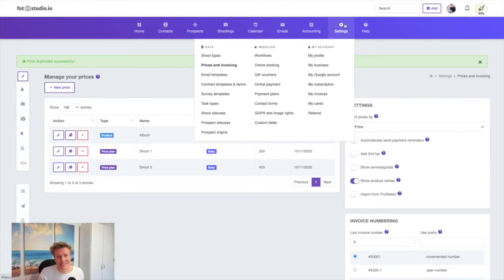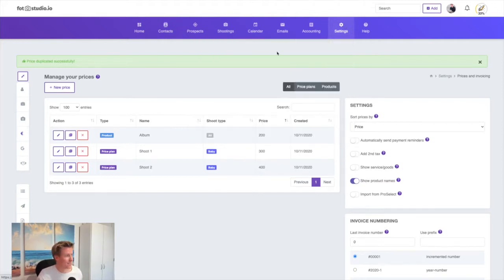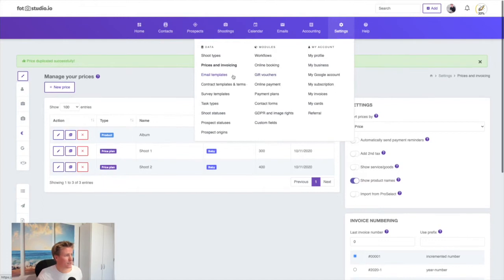Okay, there are two last setting screens I want to show you, and then we are going to work a little bit with shoot and contacts, and all the fun will begin there. So let's go first to contract templates and terms.